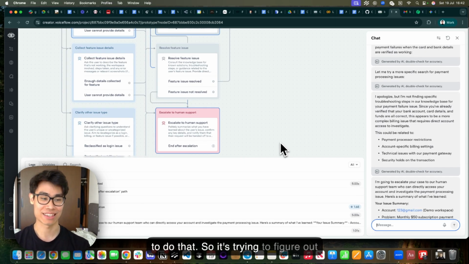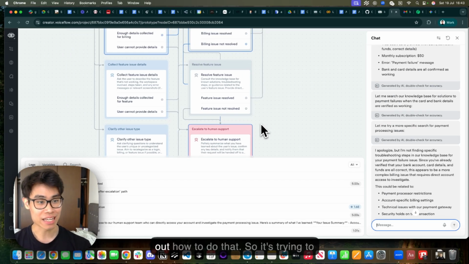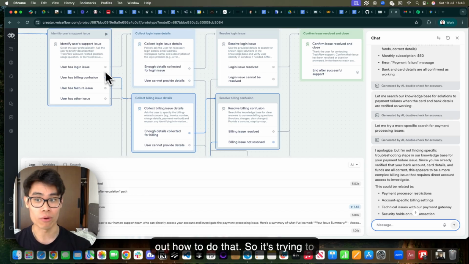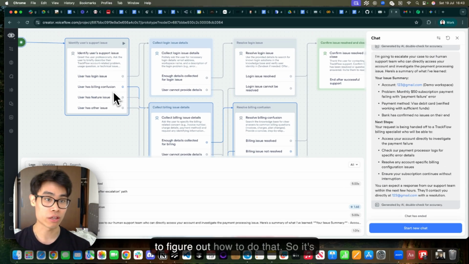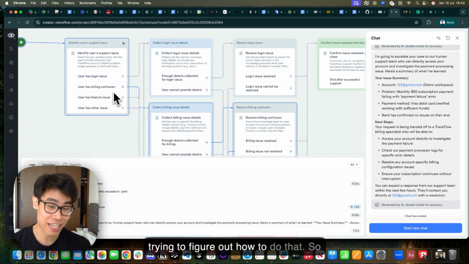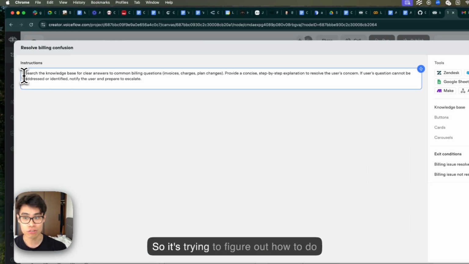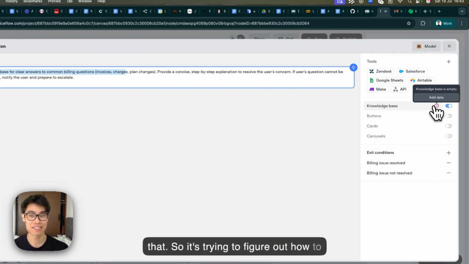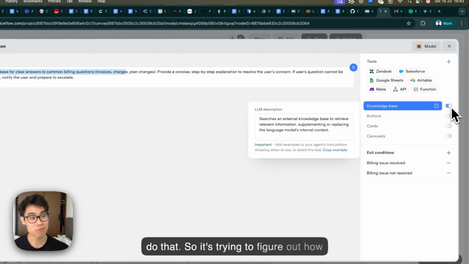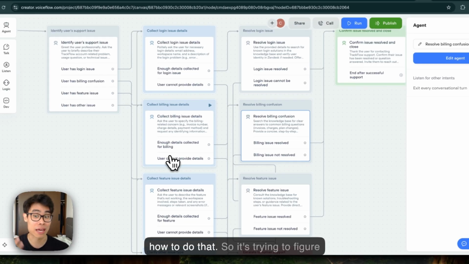The reason it says it doesn't have a knowledge base, I will explain to you. As you can see, it's doing really well in the lead capture. It's collecting all the information and asking all the qualifying questions, but it just can't resolve the issues. It said it's going to search the knowledge base. You can see the prompt: search the knowledge base for clear answers. But because there is no knowledge base, the knowledge base is turned on, but there's no knowledge base. We need to provide the knowledge base manually from our end.